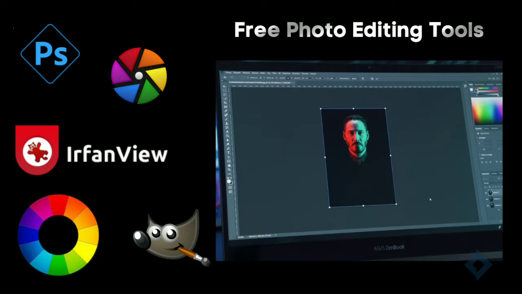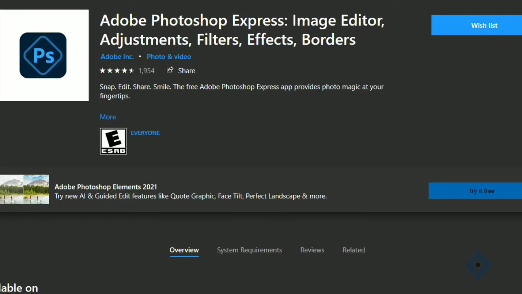Today we are with the top 5 free photo editing tools for Windows users. Coming to the first one, Adobe Photoshop Express. Photoshop Express gives you everything you need to quickly edit and transform the image. This software will be available in your Play Store. You can download it to your PC.